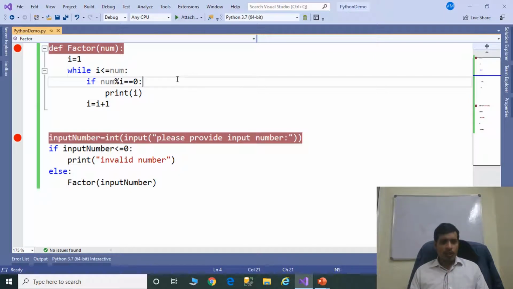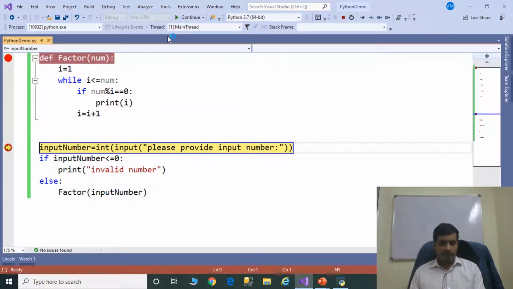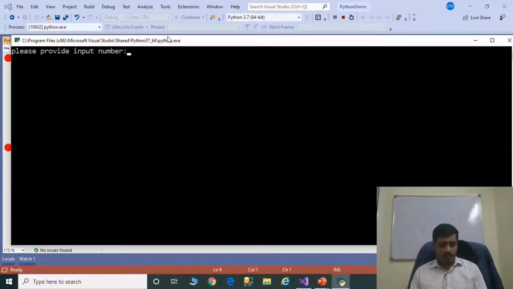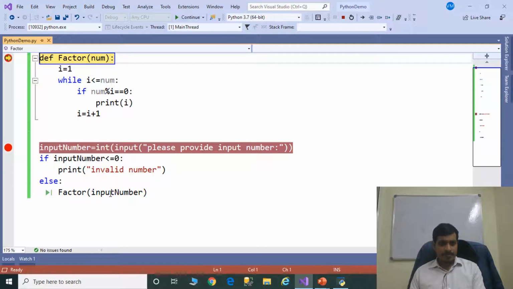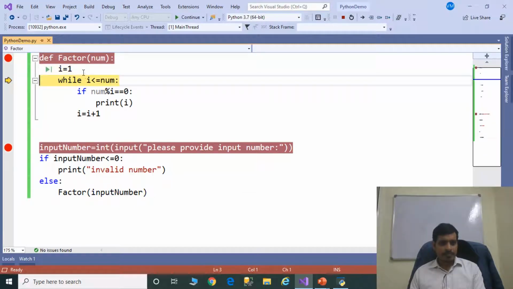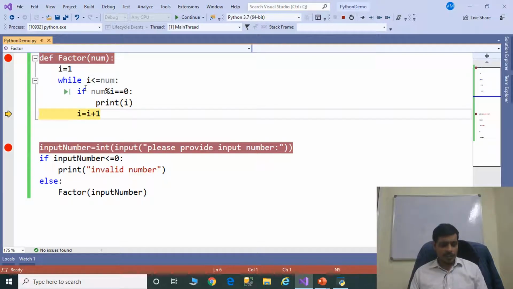We will execute this program in debugging mode. Go to Debug, click on Start Debugging, later F11. F11, read the input from the command prompt: 6, enter. Here input number 6 less than or equal to 0 is false, so it goes to the else part. Factor of 6: here 1 is assigned to i, 1 less than or equal to 6, true. Then 6 modulus 1 equals 0, true, print i value.